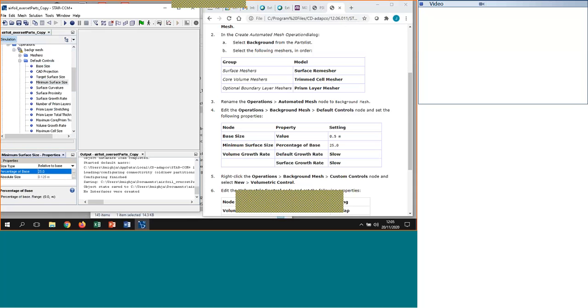And then the volume growth rate, default growth rate, we're changing that to slow. So this is how the volume mesh grows outwards. And the surface growth rate, we're changing that one to slow as well. So there's a surface and a volume growth rate.